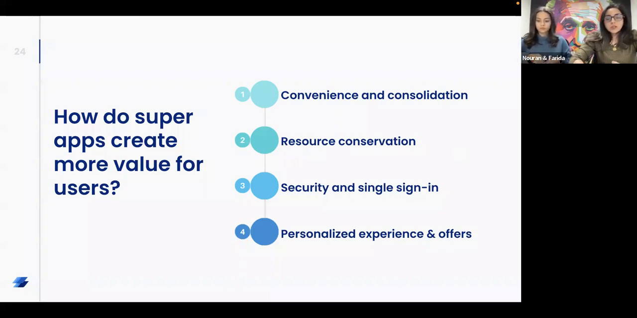The last thing is personalized experiences and offers. It's the same idea, but from the other perspective. As a user, I will see tailored experiences for myself. I will see relevant offers related to the activities I like to do, or to my behavior that has already been analyzed by the super app. So the experiences I am exposed to will be more relevant to my needs and to my behavior in general.